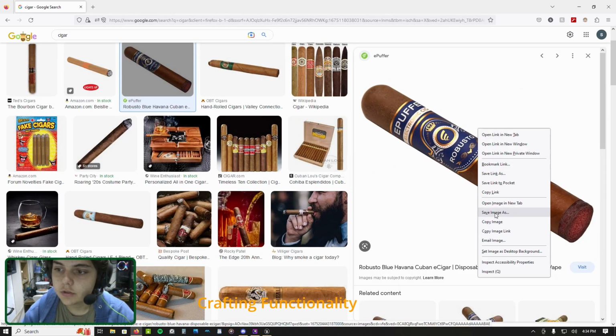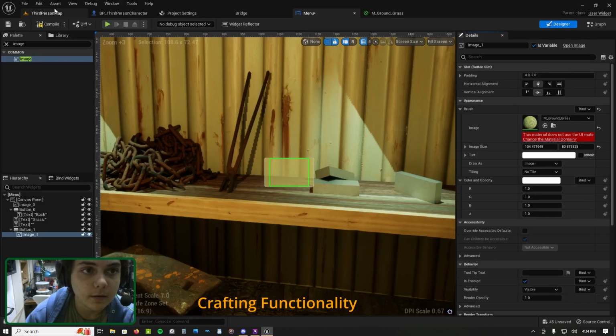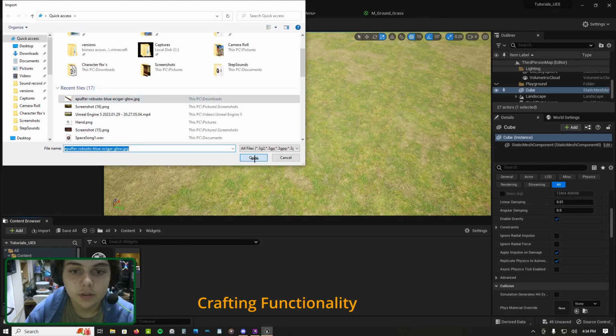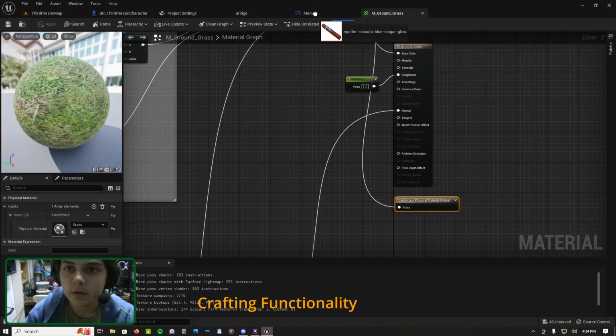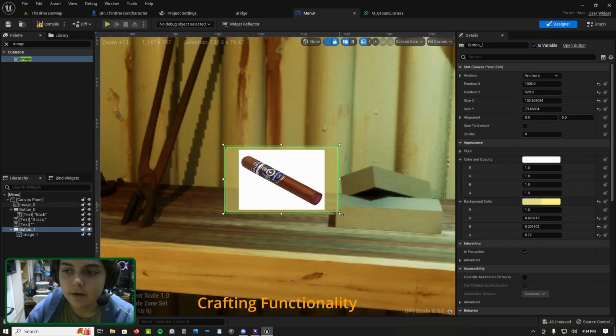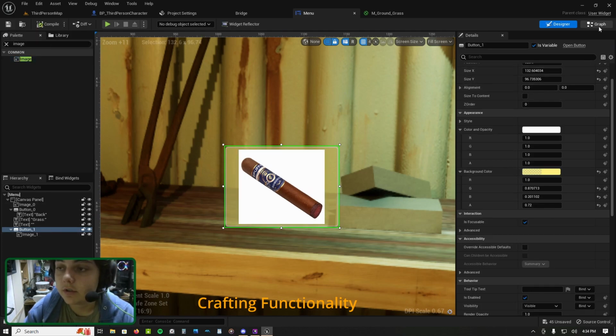Okay, so we'll save the image. It does show that it is a JPG, which is something you have to check, because sometimes it just saves a link and not the real thing. And you'll just open that picture there, which is called an ePuffer or something. Let's just go ahead and use that right here. Okay, so this is how we know that we're actually crafting what we think we're crafting. We're crafting a cigar. Okay, so now when you press that button, we're going to craft a cigar.